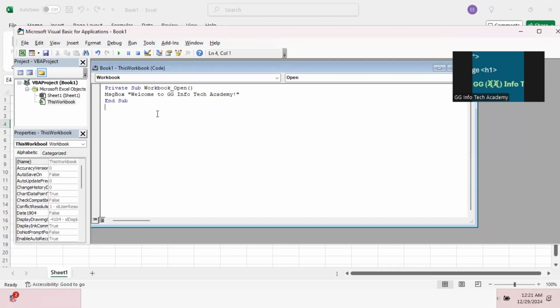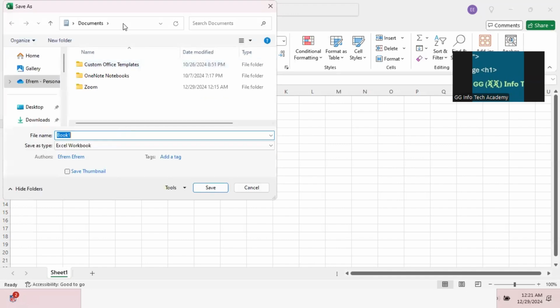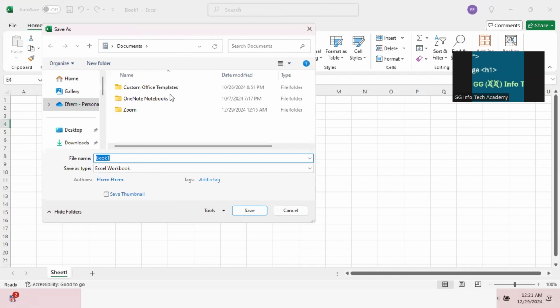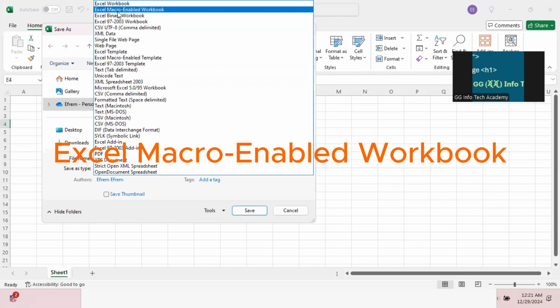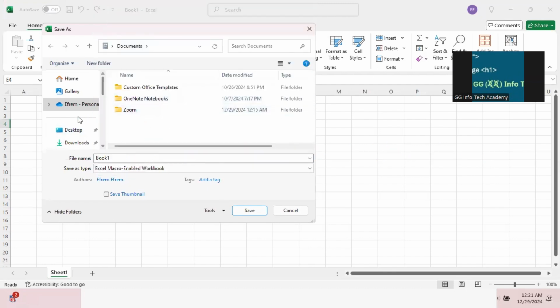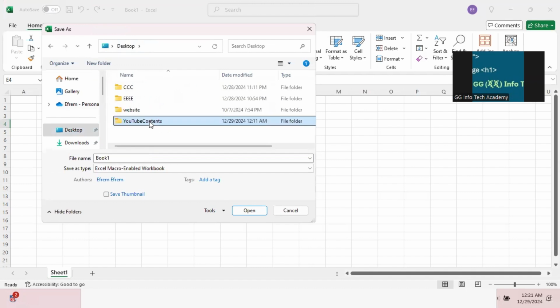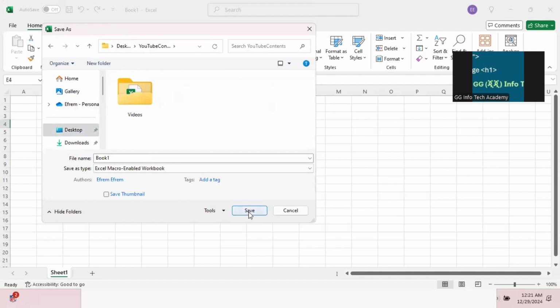So the next step is just to save the workbook. Let's save it. When we save it, make sure you save the workbook as macro enabled. So here, as the save as type, open it from the list. We have Excel Macro-Enabled Workbook. Let's save it on the desktop somewhere in the folder.